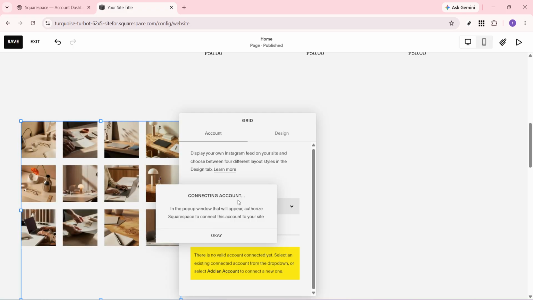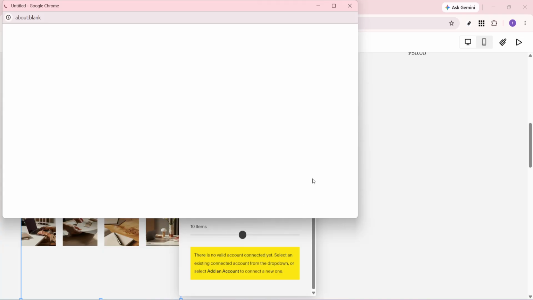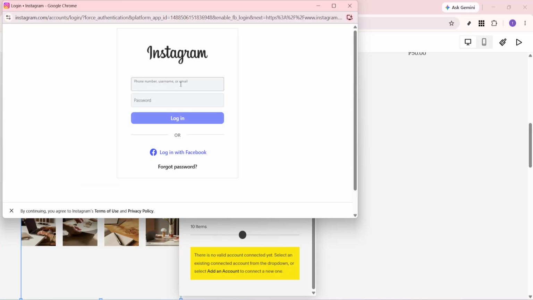Click the OK button to proceed to the Instagram login window. The Instagram authorization page loads where you can sign in to connect your account. Click into the username field to start entering your Instagram credentials and complete the connection.